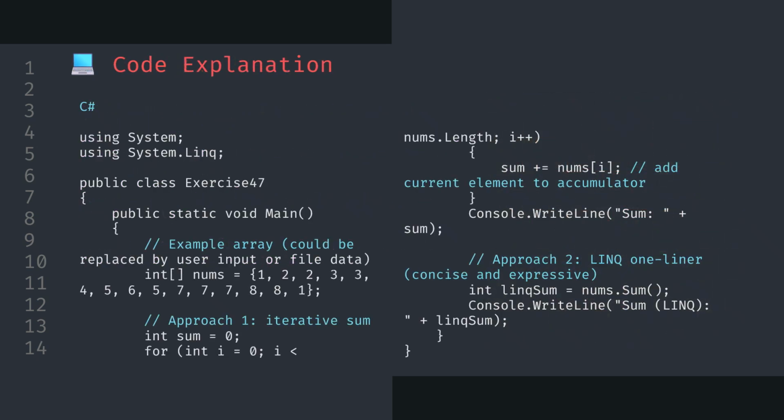There are two clear ways to do it. The first is the classic accumulator pattern, where we initialize sum to 0, loop each index from 0 to nums.Length minus 1, and add the current element. This is explicit and very beginner friendly. The second uses LINQ Sum. It reads like English, sum the elements of nums, and is great when you want concise code. Both produce the same result. I included comments so you can follow each step and replace nums with input from the user or a file later on.